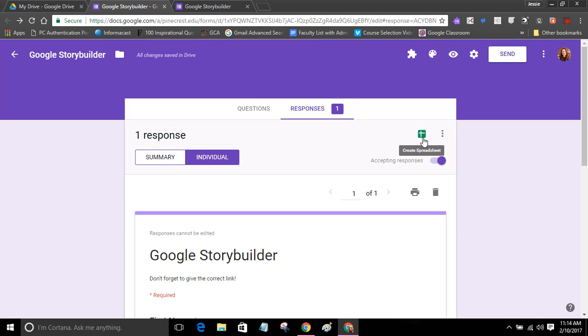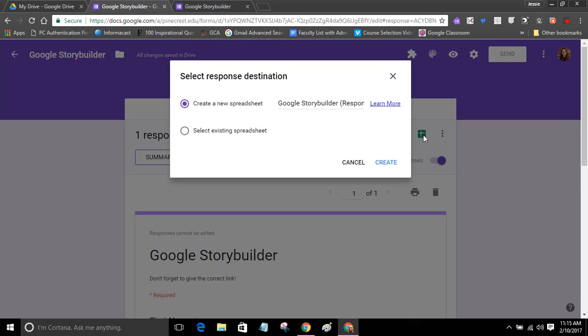So rather than cycle through the responses one at a time and doing my own copying and pasting, I'm just going to press the Create Spreadsheet button. It's represented by this little green square in the right here. You have to press the button though in order to create the spreadsheet. It does not create automatically. So if you were using Google Forms a lot in the past, this is actually a new thing where you do have to create the spreadsheet.